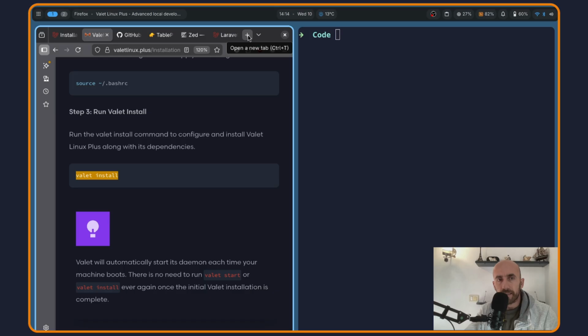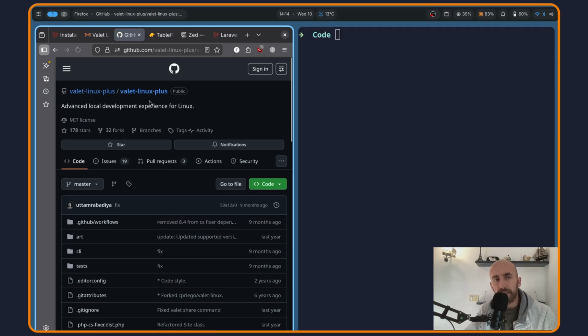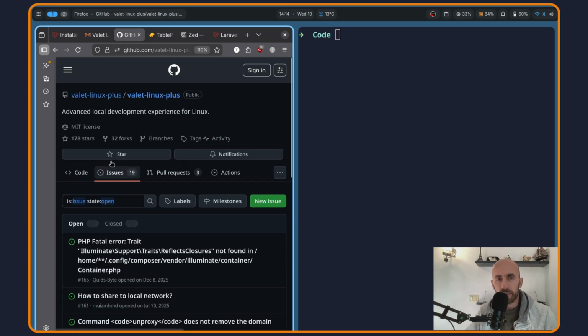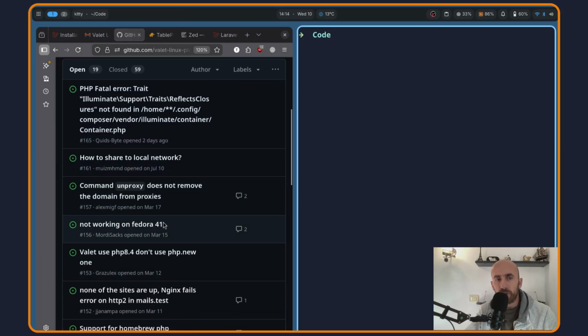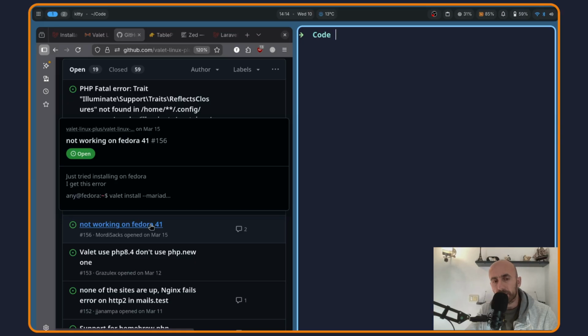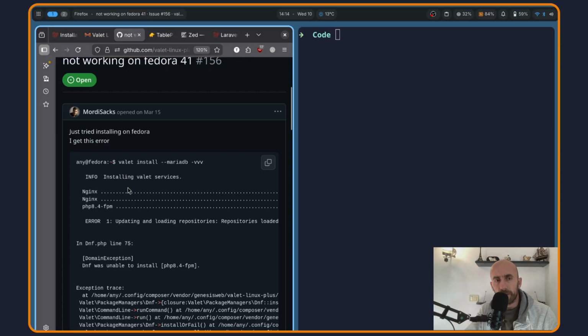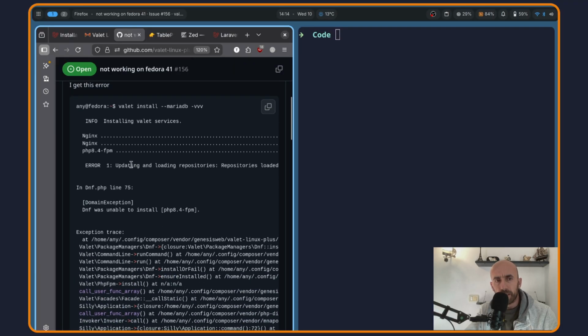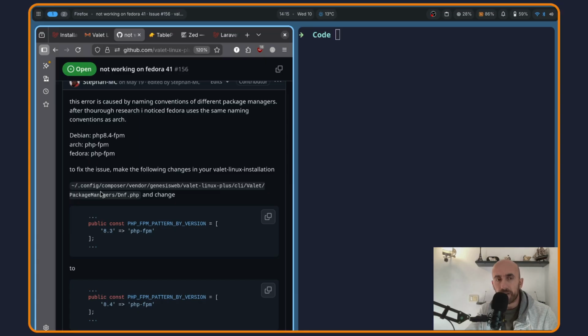Let me open this and search on GitHub, and if we open the GitHub, we have some issues here. Let me zoom in. We have an issue of a PHP fatal error, not working on Fedora 41. Right now we have 43, but anyway, here we have an example that is not going to work on Fedora. It's going to show the error php8.4-fpm: DNF was unable to install this PHP 8.4 FPM, and here is the solution.